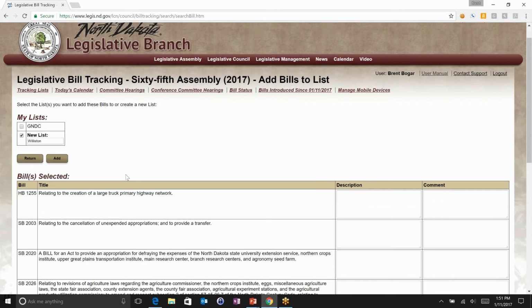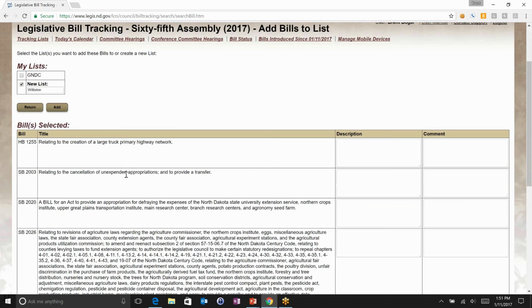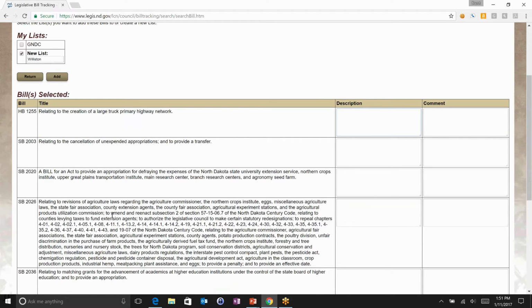So as you see, here's the bills, the title. I can give it my own description beyond the title because the title can be a little, I don't want to say misleading, but not as clear as it could be. And then I could add comments. You know, for example, and I'll use House Bill 1255 for an example because I'm familiar with this bill.